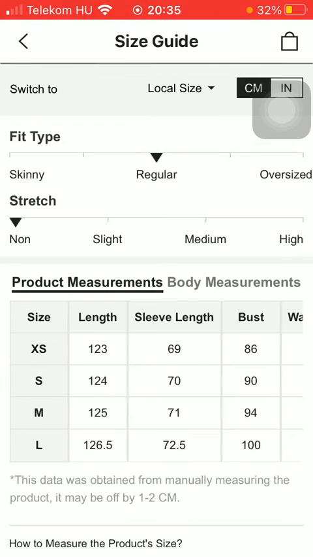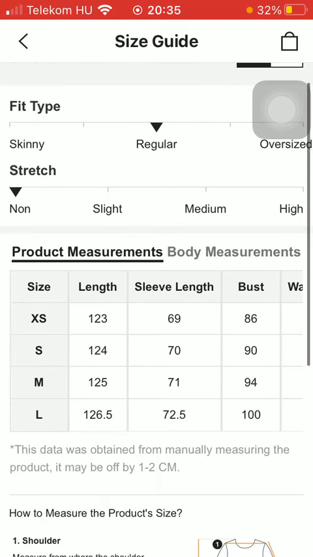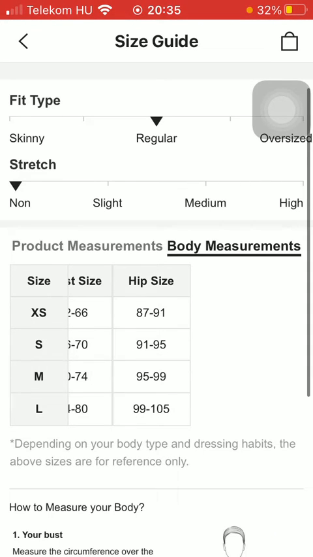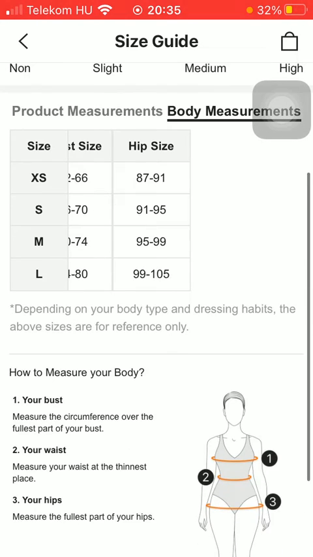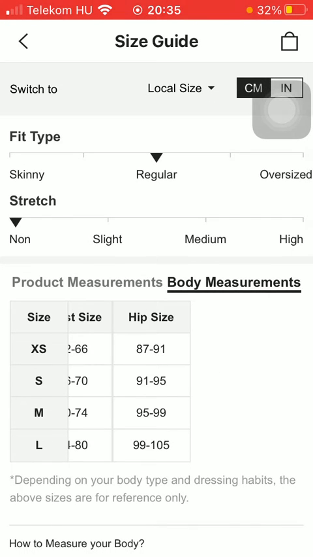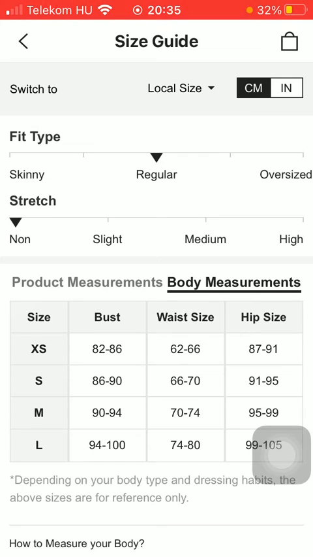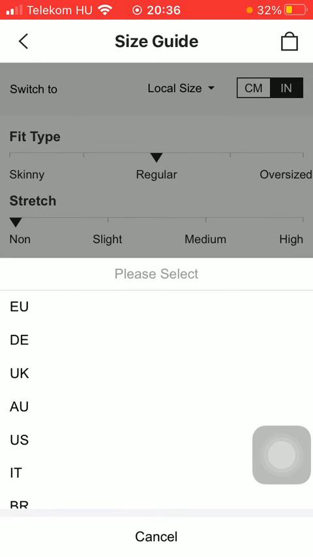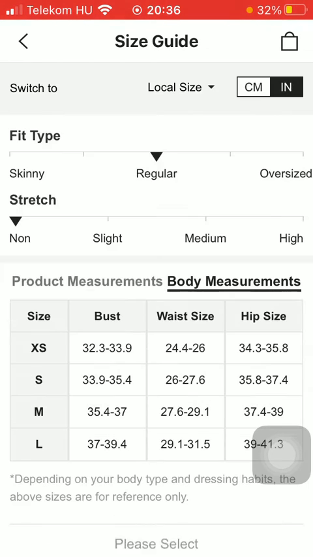And then you are going to see that there is a product measurements chart here with a body measurement section as well. Here you get instructions on how to measure your body, and there's also this fit type and stretch scale that will help you to locate your size. So you can also select the unit of measurement, such as centimeter or inch, and you can also select your local size here.